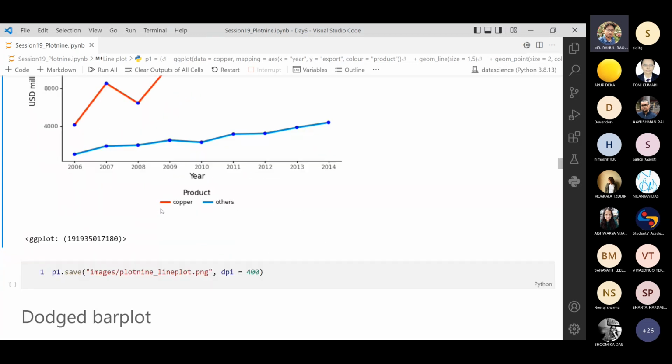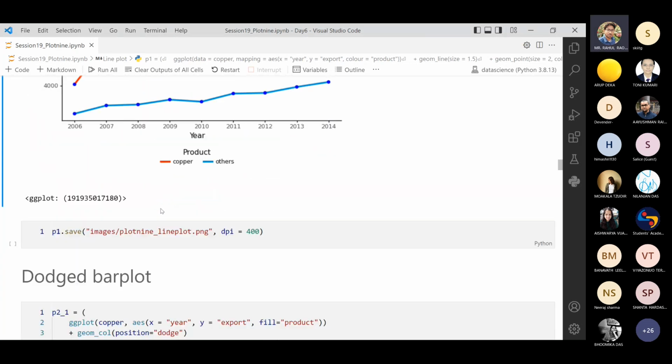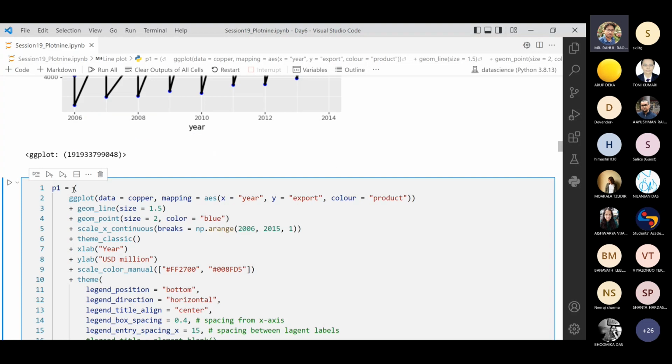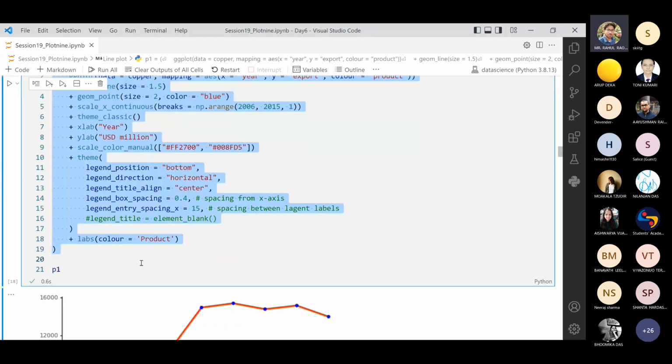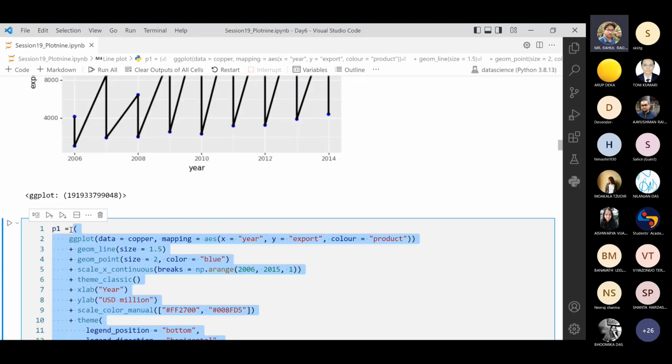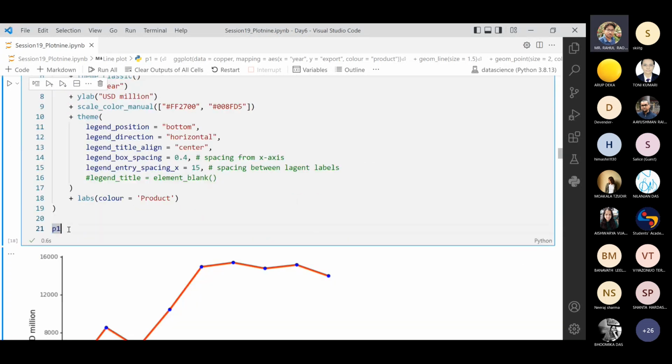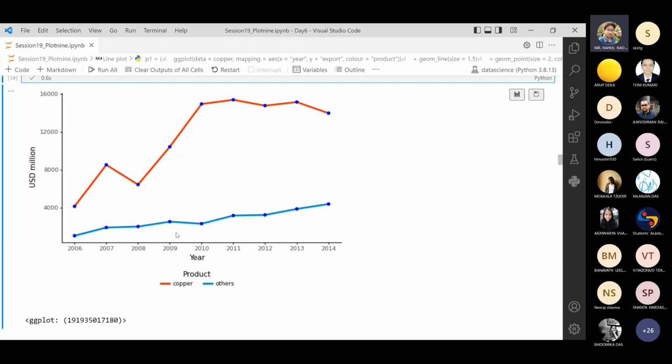You can directly save this plot. How to save this plot? We have saved this whole plot function, or the code, in p1. So it is saved in p1, and we have plotted p1. That's why the plot is showing here.